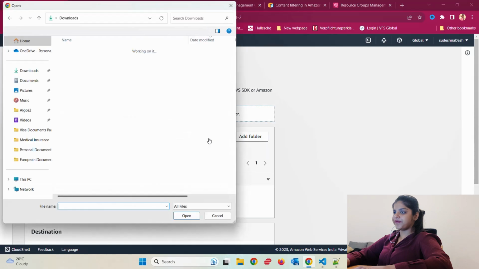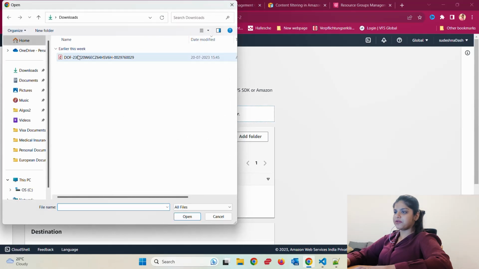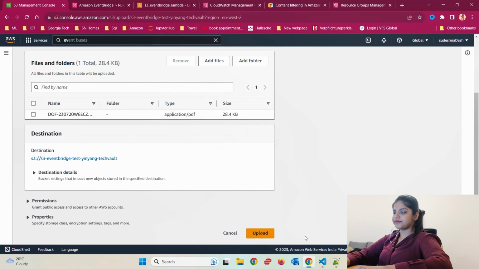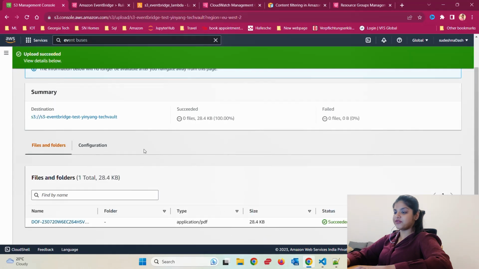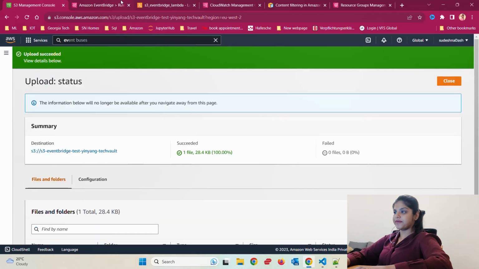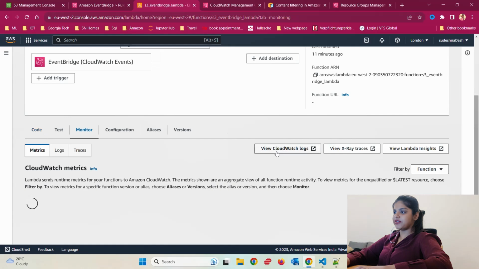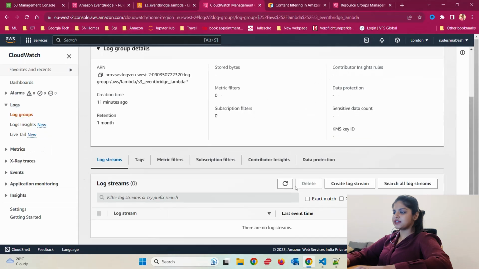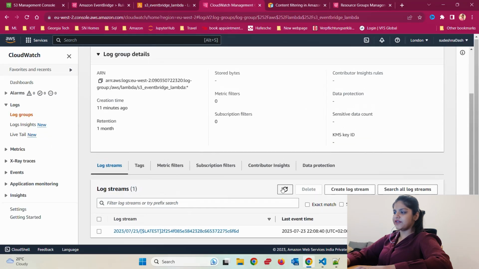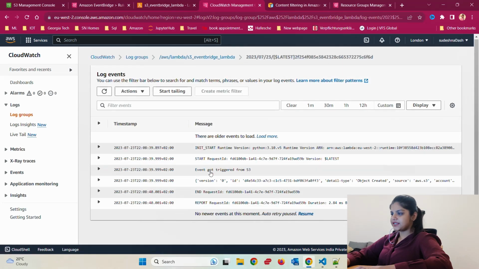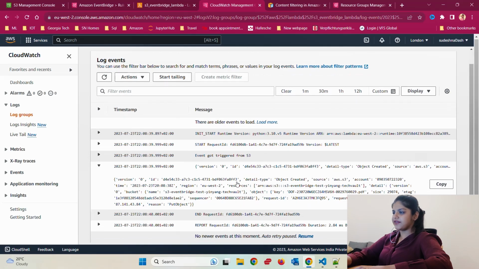Okay, let's say I'll just upload something. Let's say I want to upload this. I'm just uploading a simple PDF file in the main bucket. This Lambda would have been triggered, so let's go and monitor by CloudWatch logs. Okay, we got a log. So this says event got triggered from S3, and that's the event.